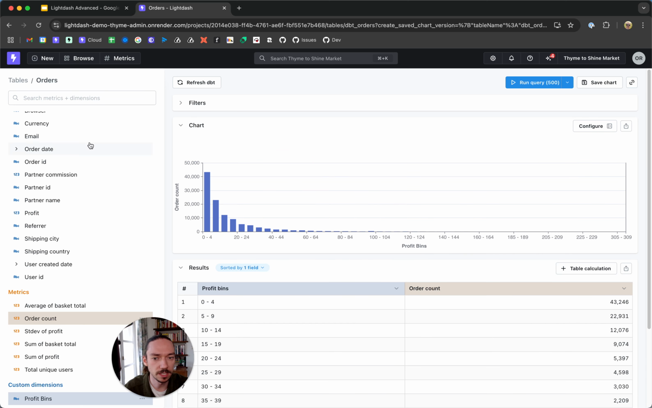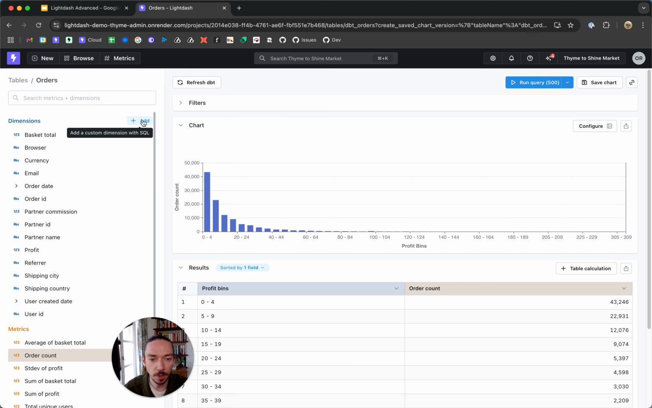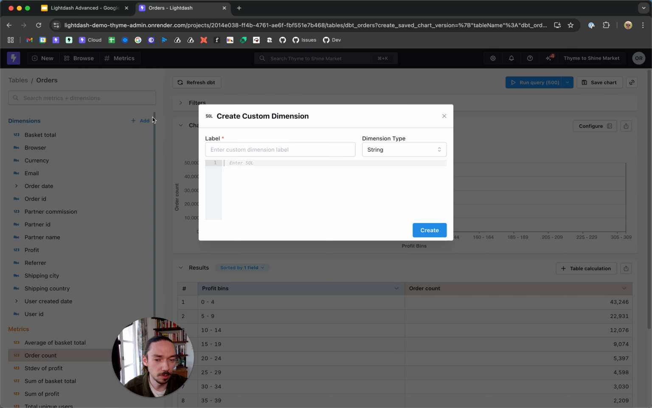You can see I've also got this handy chart that's been automatically generated, showing the distribution of my order amounts by these profit bins. Custom dimensions can also be created from scratch using the Add button at the top of the left-hand side panel. So if we scroll up, we have this Add button. Here, for example, I could create a dimension that groups together Gmail email users and others using some kind of simple SQL. So paste that in here.